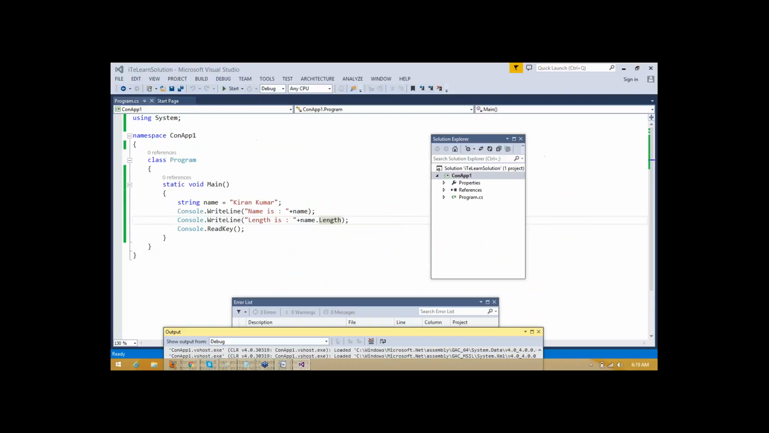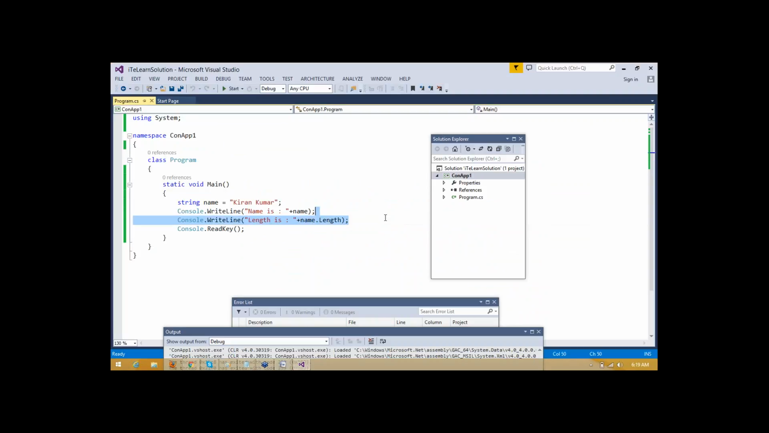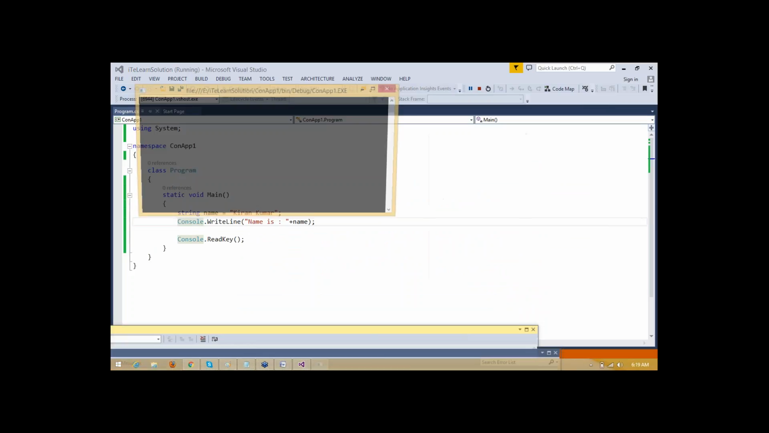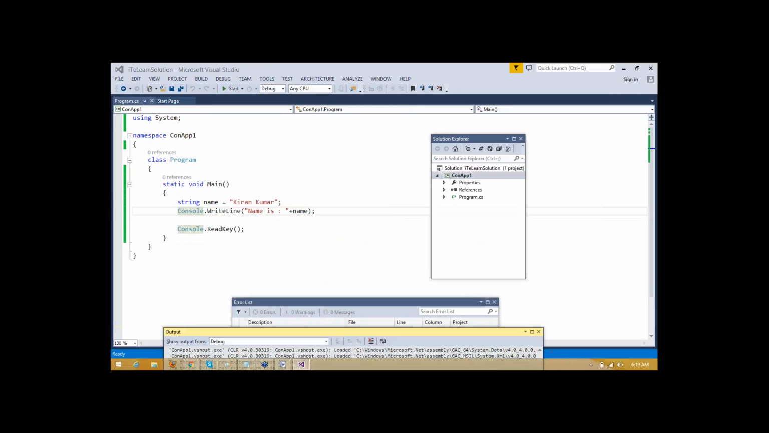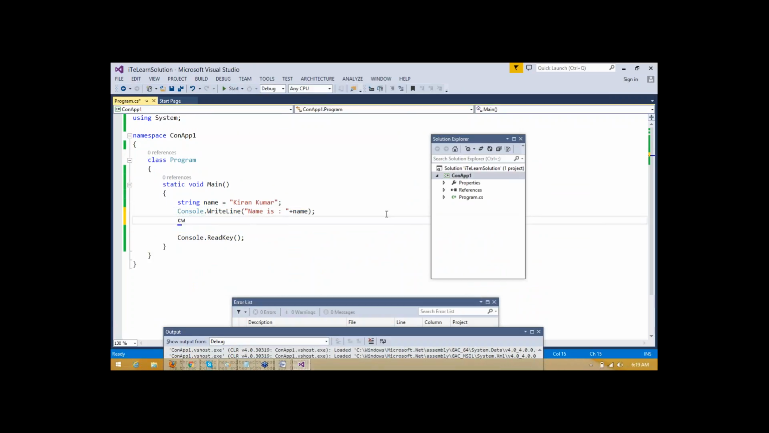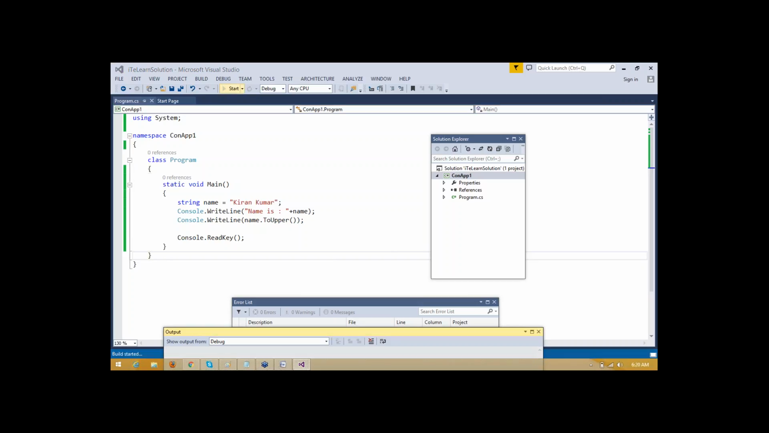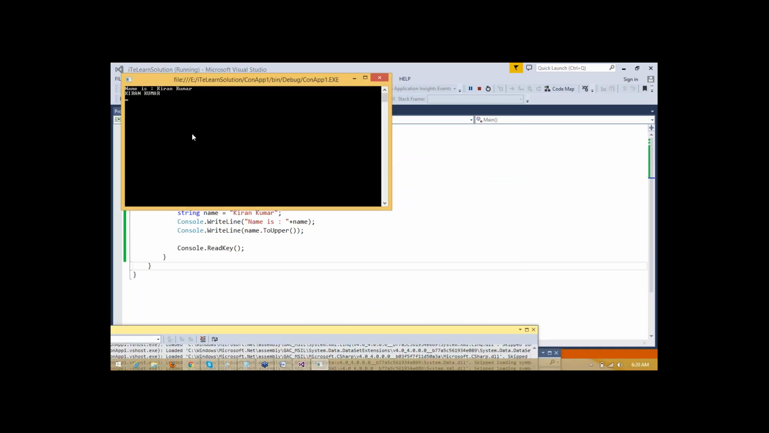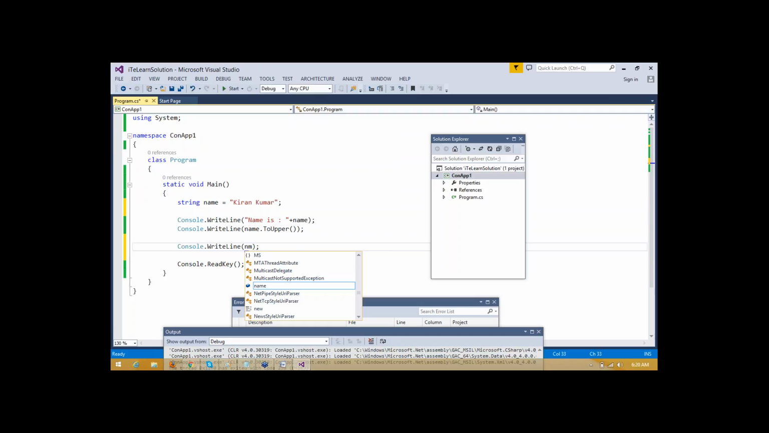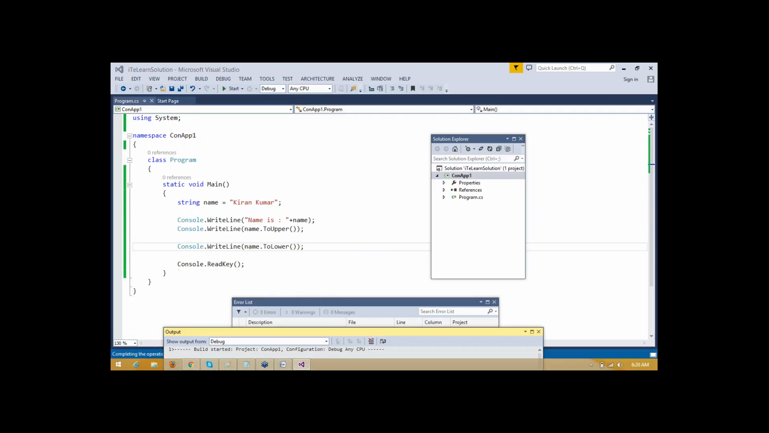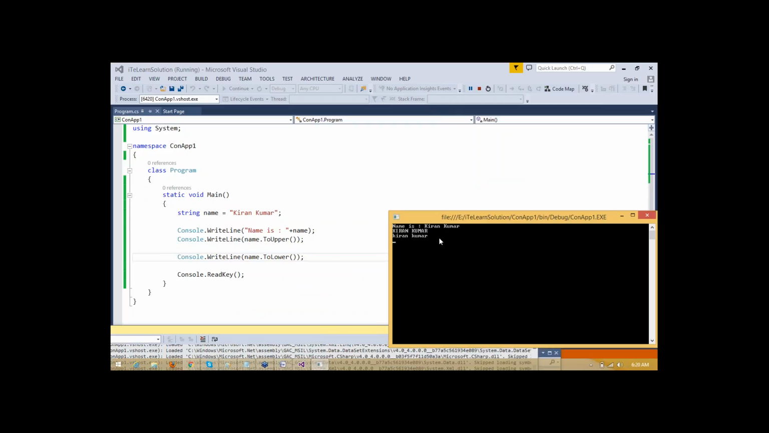Let's see what these are. I have a name. My name is Kiran Kumar with capital K and capital K. You want to display it in uppercase. I can specify Console.WriteLine name.ToUpper. This is a method which will return a copy of the string in capital letters. Now you will get Kiran Kumar in capital letters here. If you want to get the name in small letters, you can specify Console.WriteLine name.ToLower. You will be able to see the name in small letters. Capital letter name and small letter name.